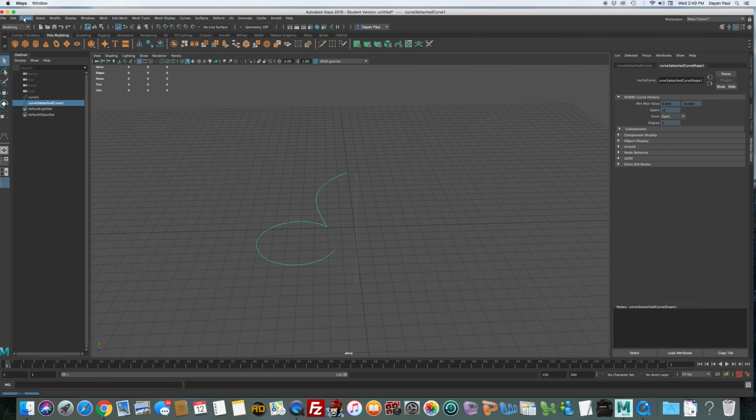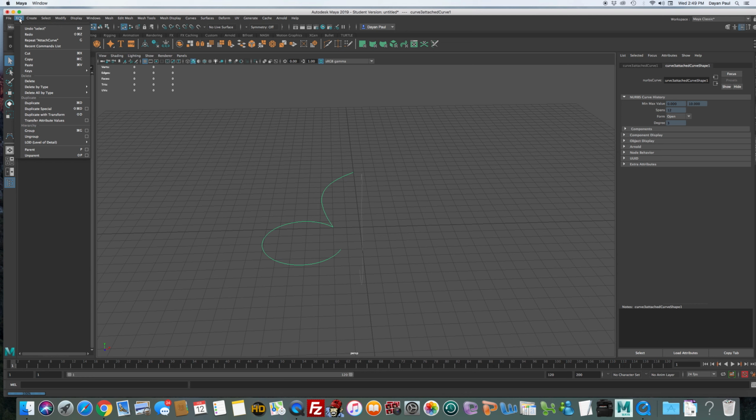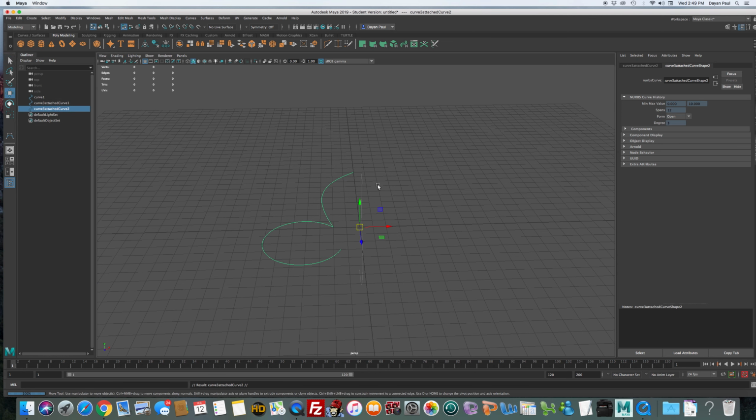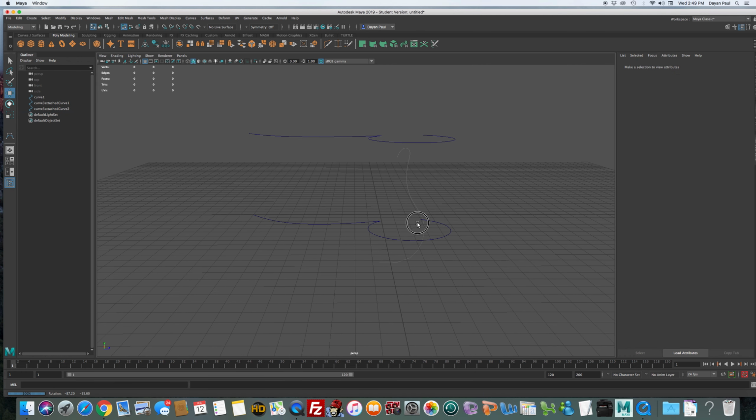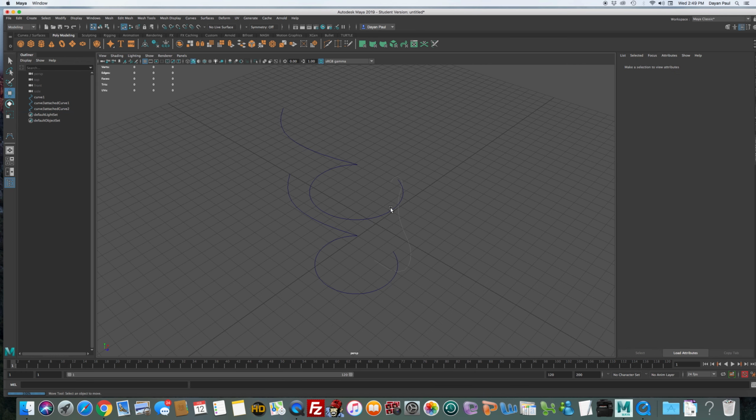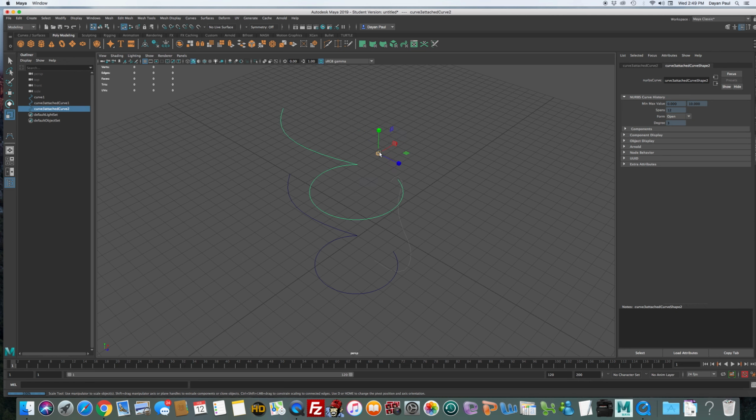So let me go ahead and duplicate this, and I'll go to edit and duplicate, and then I'll move this guy up here. We'll want to make some kind of modification here. So for now, I'm just going to shrink him down, right? Let's just shrink him down. And so I'll scale this guy down.